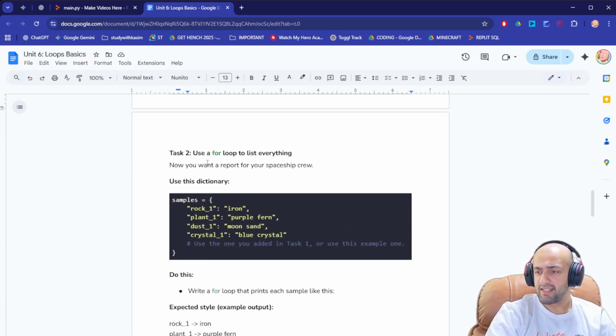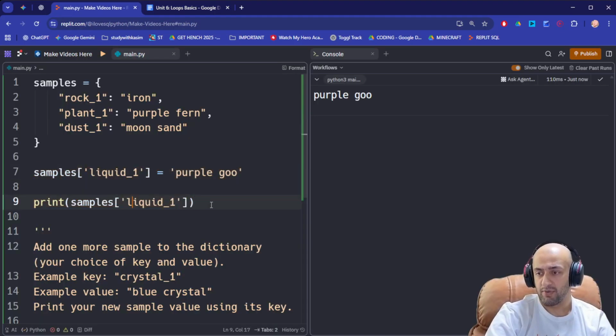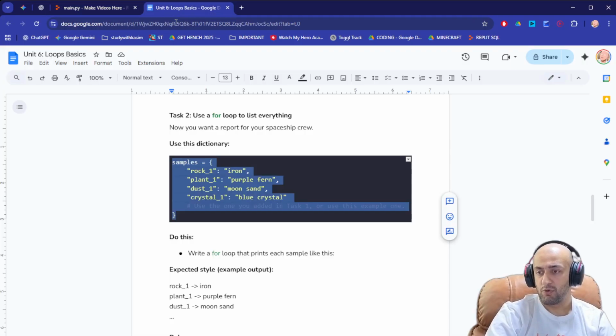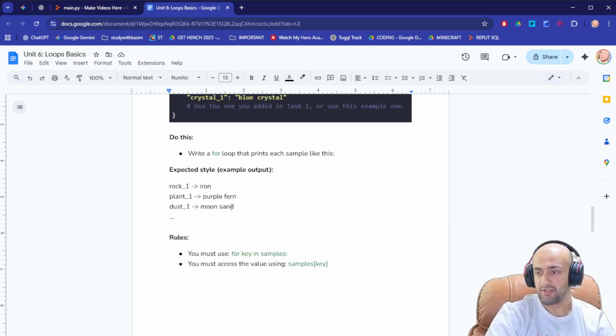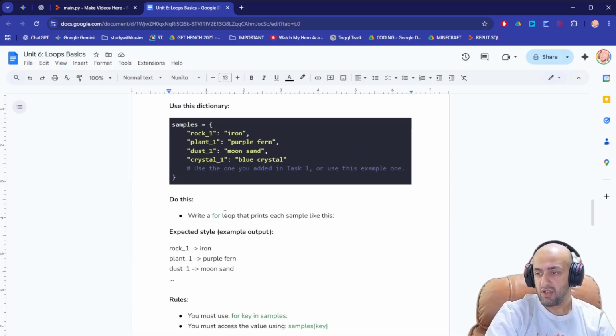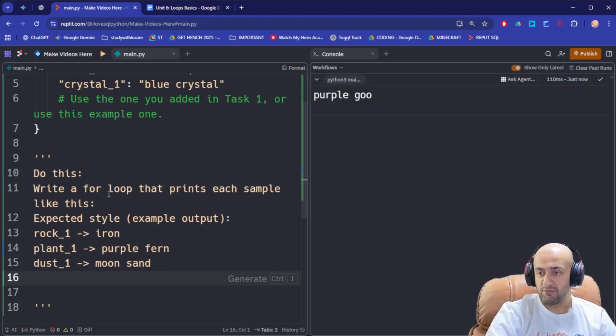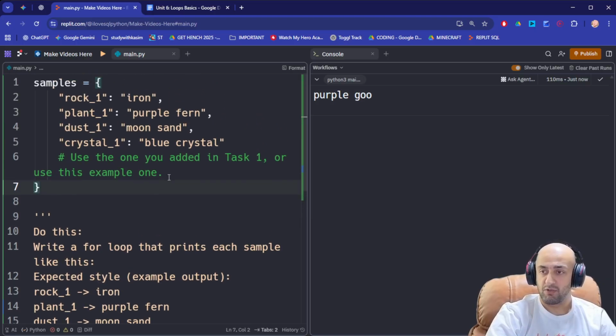Great. So the next thing is going to be to use a for loop to list everything. So let's copy and paste this in. This is our for loop. Where's the task? Okay, so it just says write a for loop that prints each sample like this. So this is the expected output. Write a for loop that prints out each sample like this. So we're using an arrow. Okay, so that should be quite easy.